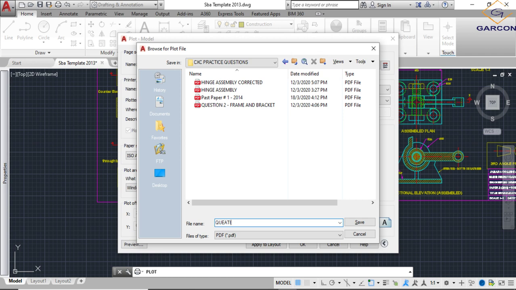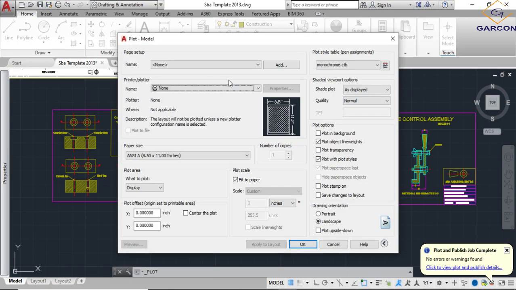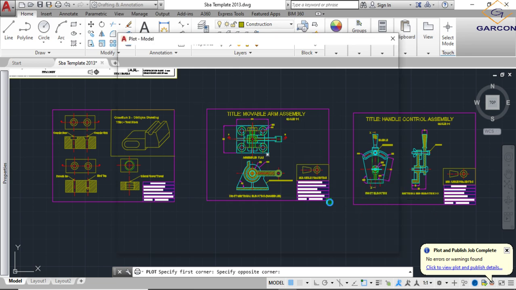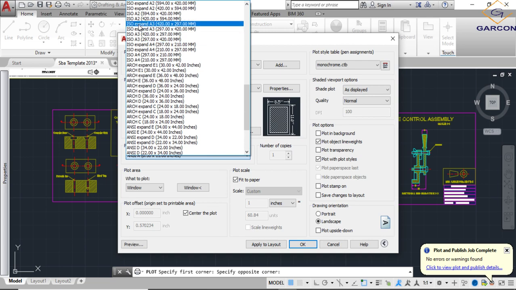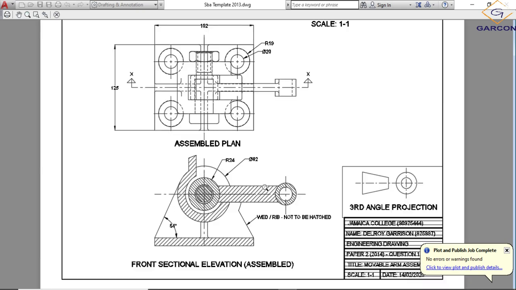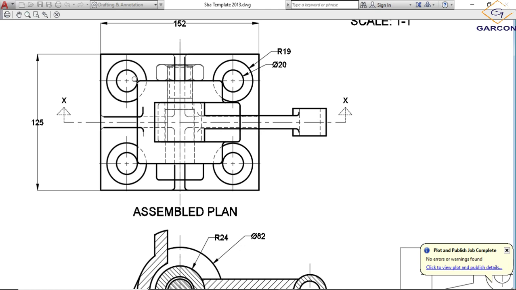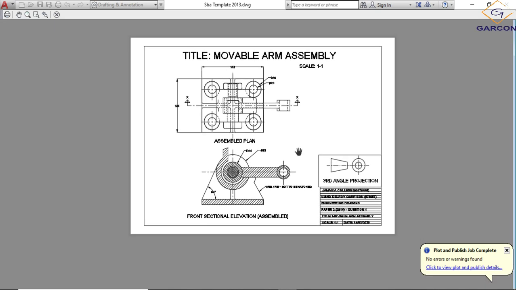That's 10. Alright, so boom. Next one. Plot. To PDF. Window. Then you can set the paper size to A2. Preview. Alright, line weight looks good. That's why you use line weight. Hidden lines look like hidden lines, and object lines look like object lines. Good.